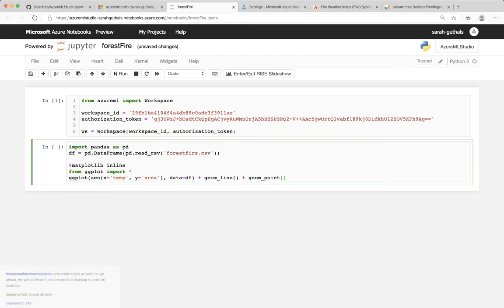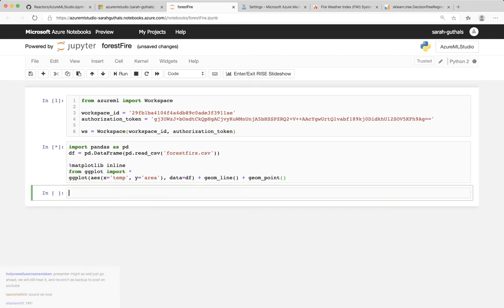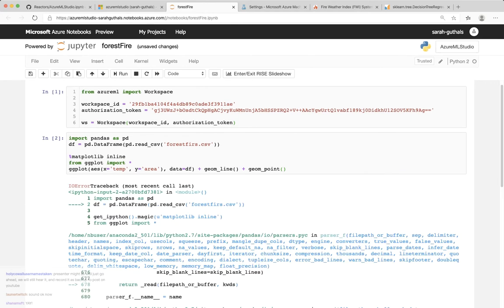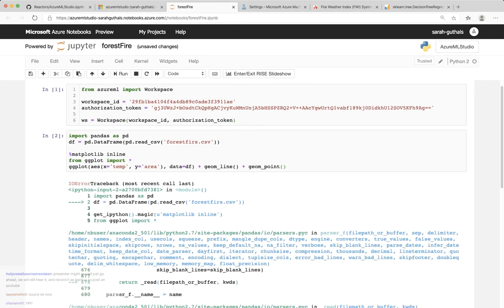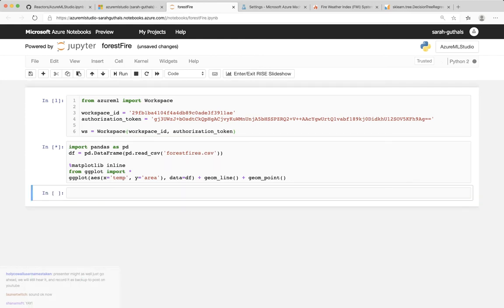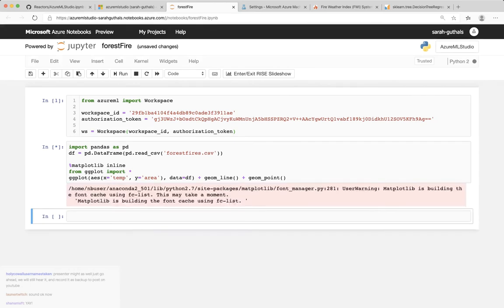Let's go ahead and run this. This one's going to take a little bit. Oh, what did I do wrong? Forest fires, I forgot the e. This one's going to take a little bit longer because it goes through that entire data frame and creates this plot. You can see that it is working. It's trying to build this, and there are some warnings. I'm not going to worry about them right now.